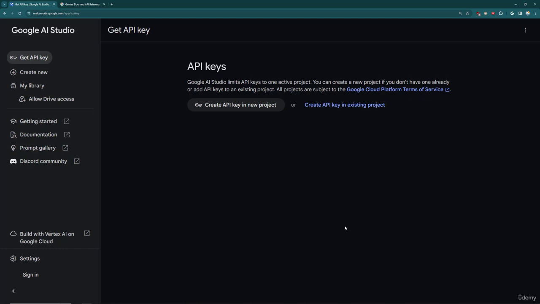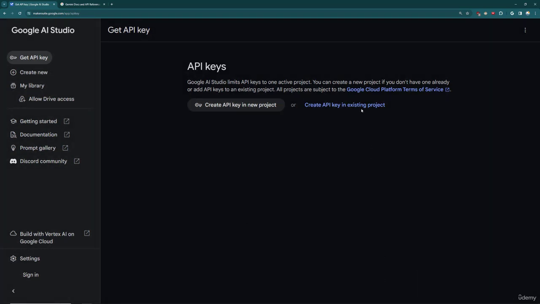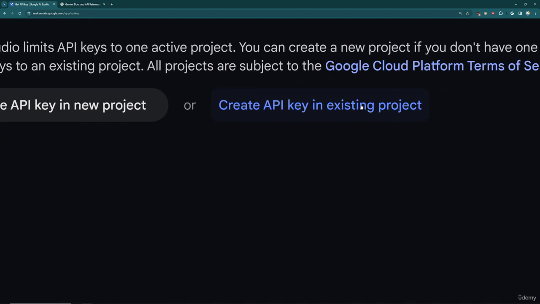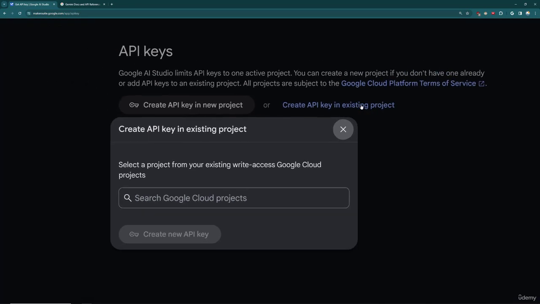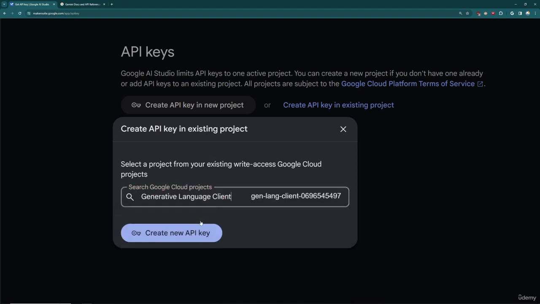So if you've deleted a historical API key and you need a new one and you're getting that error of, hey, the caller doesn't have permission, it just means you need to click over here on the second option, create API key in existing project, and then you can search for the Google Cloud projects, but you should see that it created one for you called Generative Language Client. You could see that I had other projects there because I use Google Cloud for other projects, but it should, after you've created an API key once, have already created that existing project for you. So you're going to use the second option there.